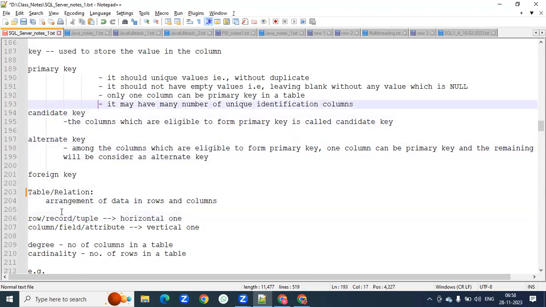Now, what is meant by key? A key is nothing but something used to store the value in the column. Primary key is used to accept the column values into a table. It should contain all values as unique. It should not contain any duplicate values and it should not have any null values. What is meant by null value, remember, most important, is that we are just leaving it blank without entering any value. That's primary key.